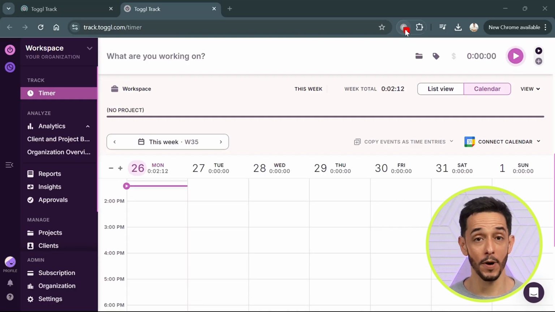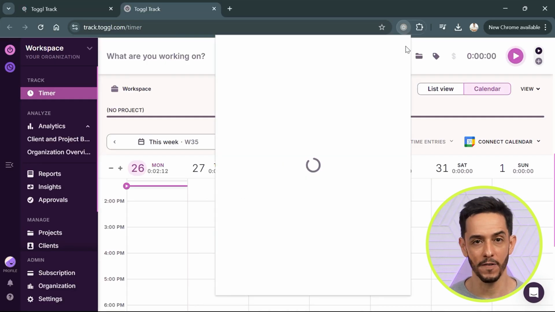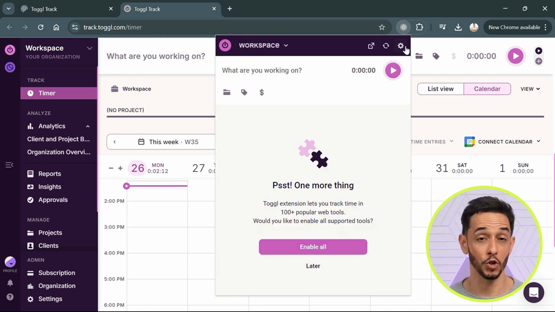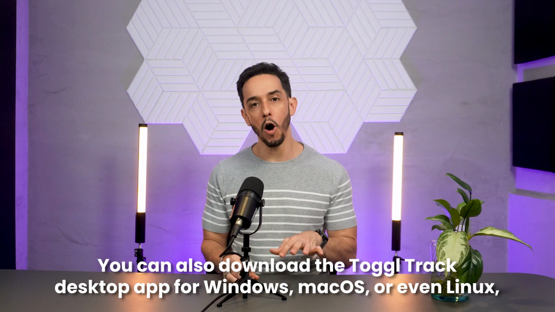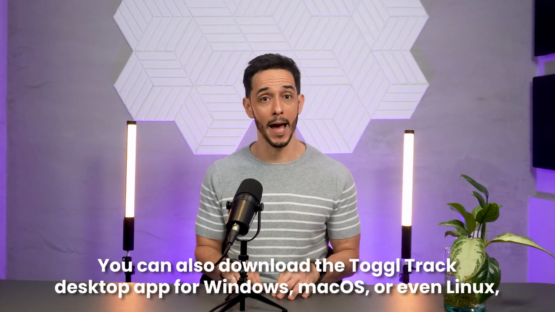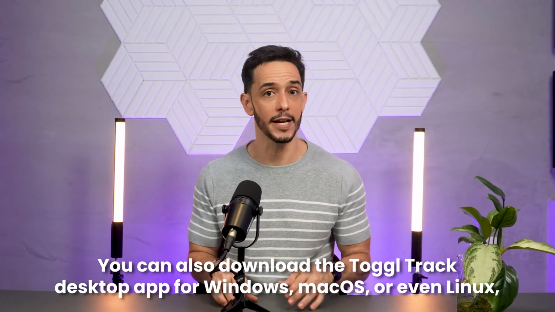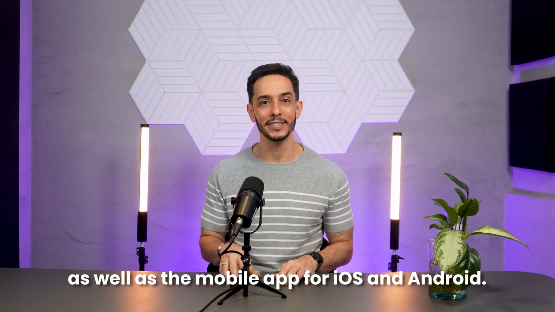Toggl Track offers a browser extension for Chrome and Firefox, which makes it easy to track time directly from your favorite web tools like Trello, Asana, or Gmail. You can also download the Toggl Track desktop app for Windows or Mac or even Linux, as well as the mobile app for iOS and Android. This means you can track time no matter where you're working.